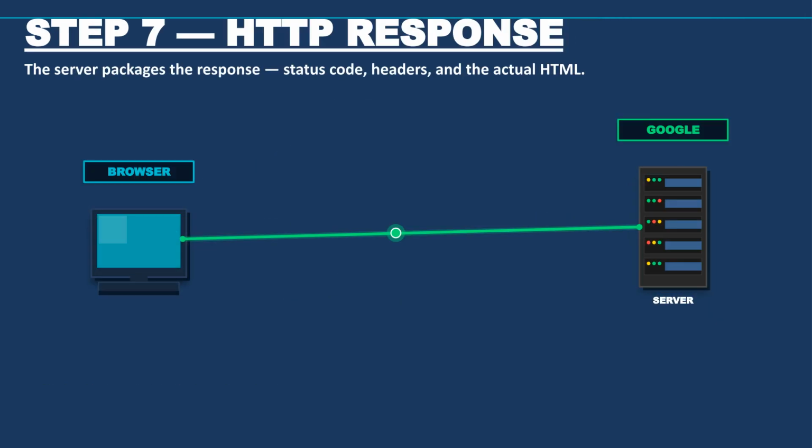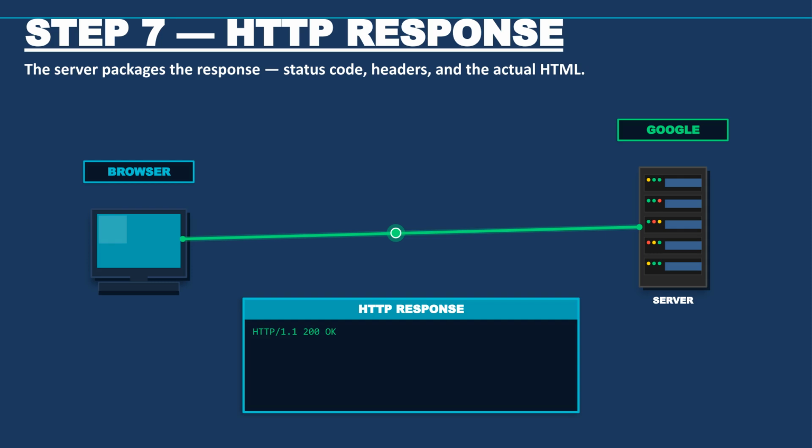Step 7 is the HTTP response. The server packages its response, including the status code 200 OK, various headers like content type, and the actual HTML content. This response then travels back across the encrypted connection.